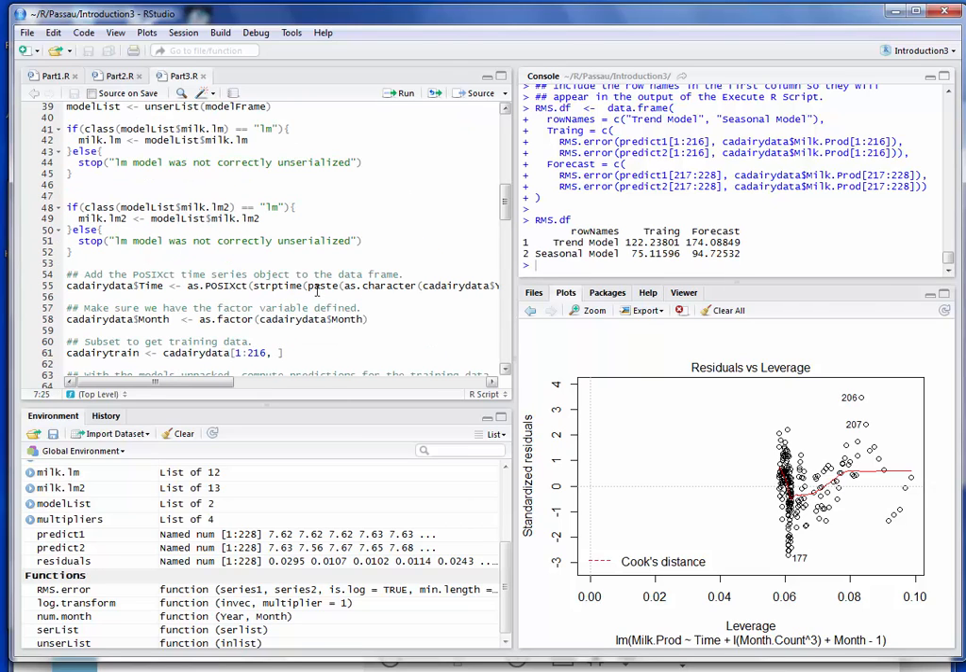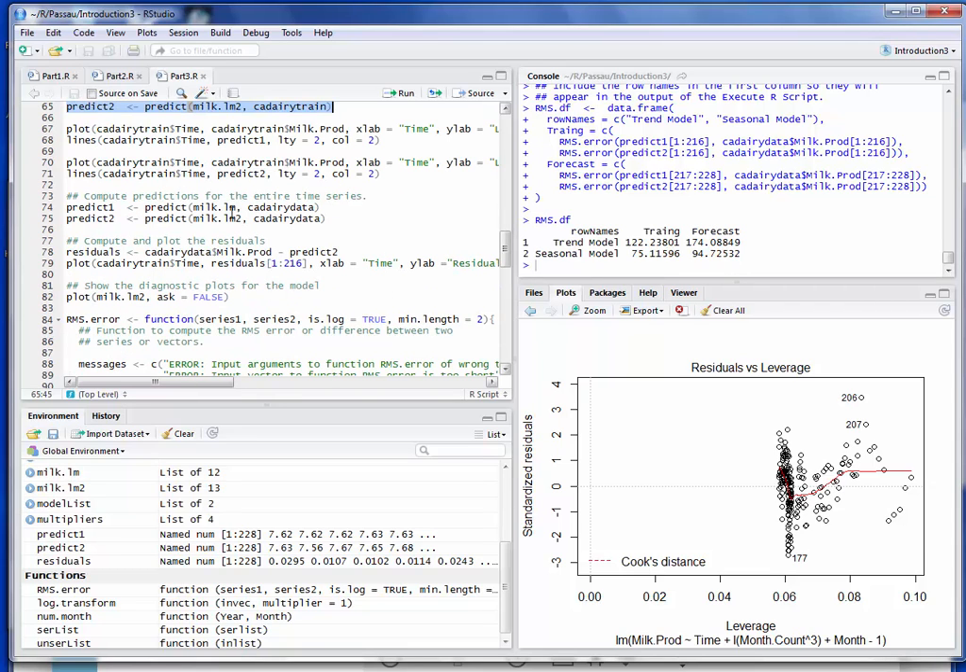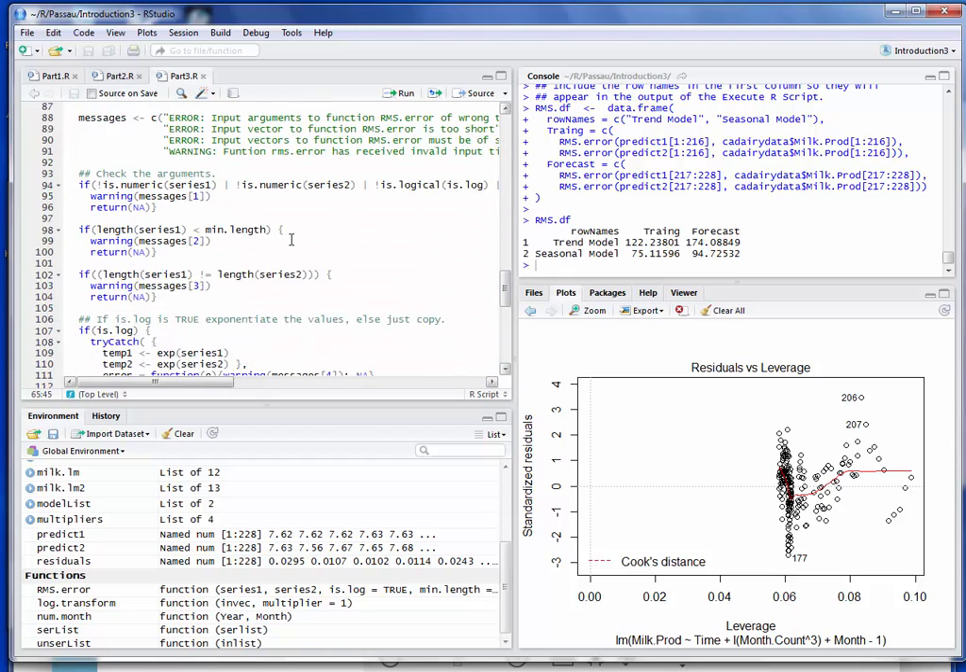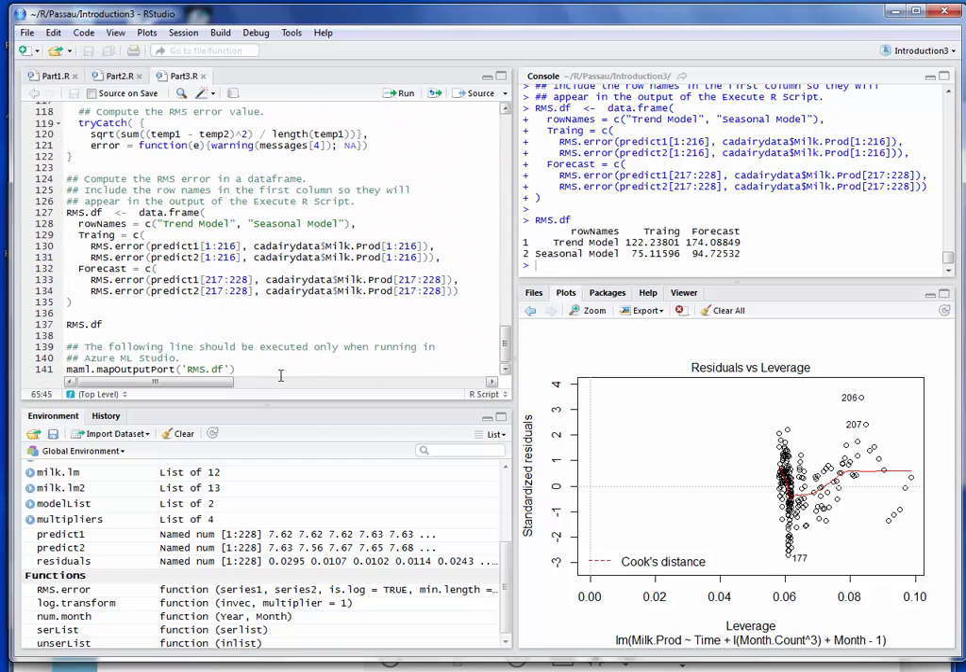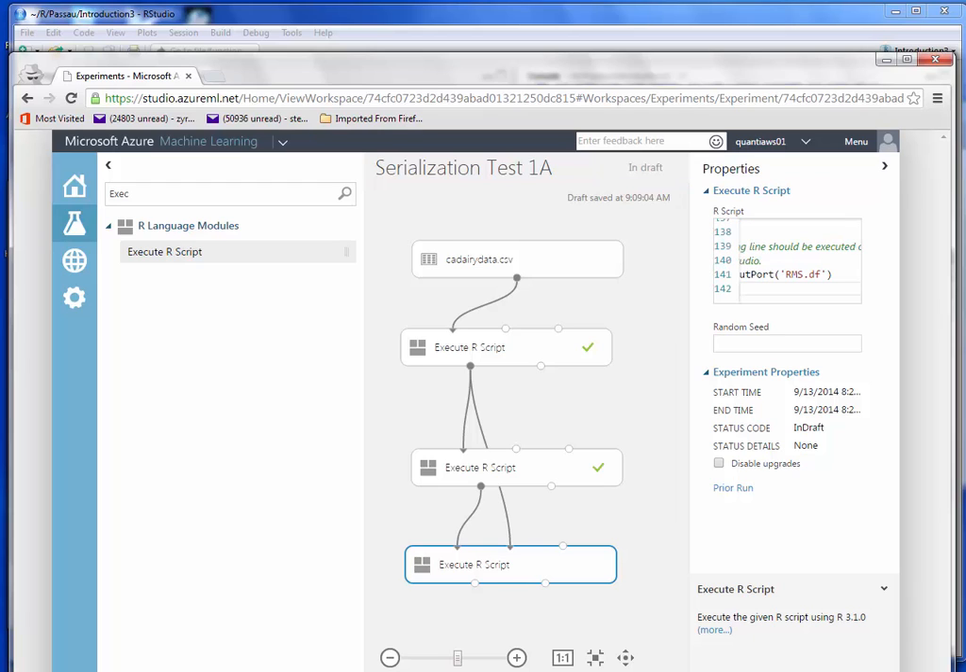The rest of this code is identical to what we discussed before in the previous video on time series modeling. Notice that I'm making predictions in these two lines of code with our two linear models that we've extracted from the serialized list of models. And we'll make the same plots and diagnostic plots as before, compute the RMS error as before, and output the RMS error. So if everything goes well, this should have results that exactly agree with what happened before. So let me copy and paste that code into this execute R script here. And now I'm going to run the project.